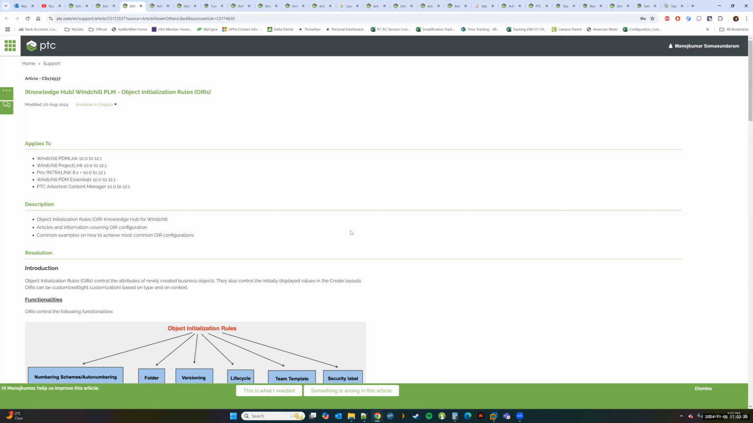So number, folder. Out of the box, it creates a default folder, and the team template takes the default team and basic lifecycle, and it follows Harvard series. And we'll talk about the constraint later. So now let's make a small change.